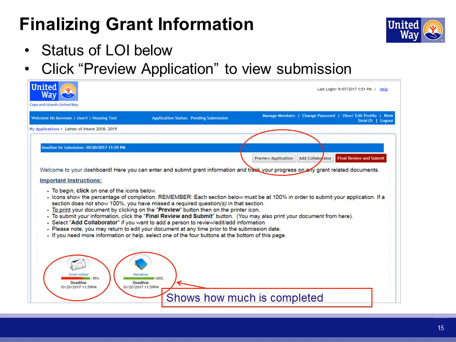If you're unsure what question you missed, you can either go back directly into the cover letter, or you could preview the application as one document and see exactly what you've missed. Remember, you can't move on to the final review and submission process until both of the icons read at 100%.